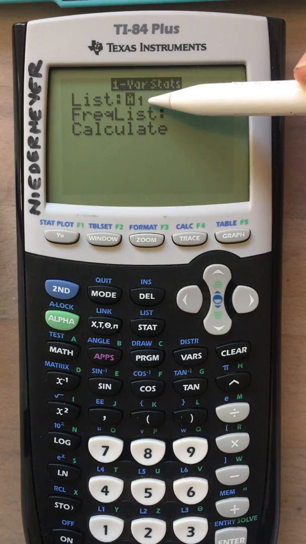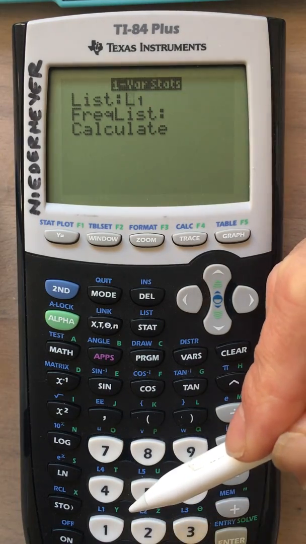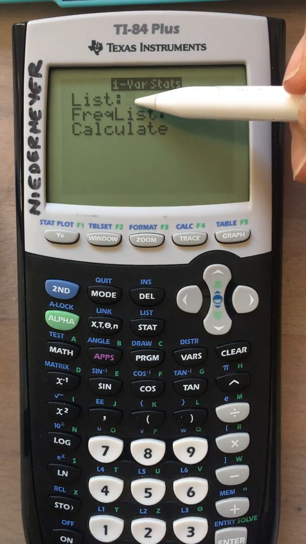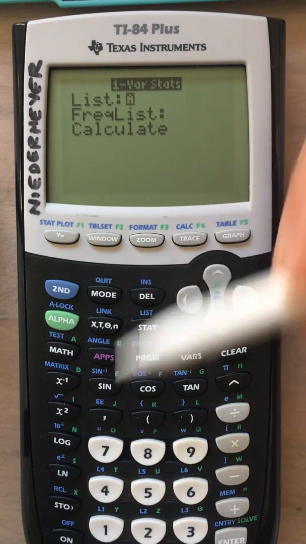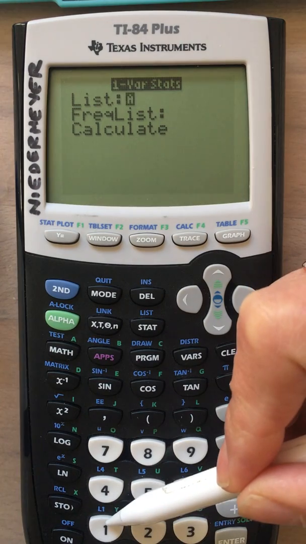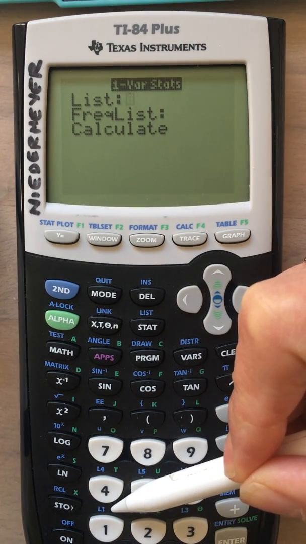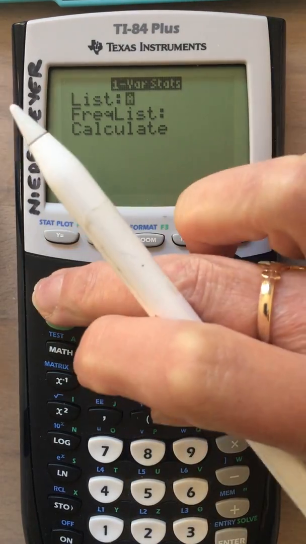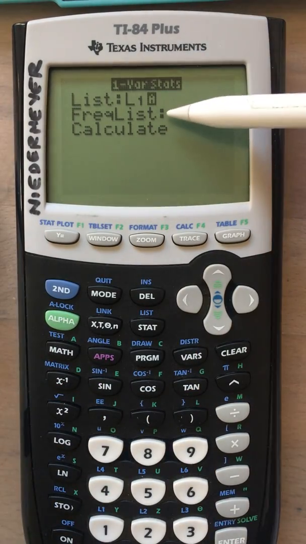If it wasn't in list 1, you would have to remember how to do that. So say, for example, I get rid of that, reminding you how to enter list 1. You need to use the blue key and then 1, because I'm going for list 1. You'll notice here's list 2, here's list 3, here's list 4. So I know that I've got it in list 1.